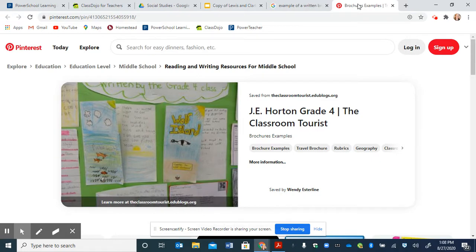If you have a piece of computer paper or construction paper at home, you can fold it into thirds and then make sure you have facts and pictures that you draw or write. You could also print stuff off and do it that way. So that's if you're not wanting to do something online.